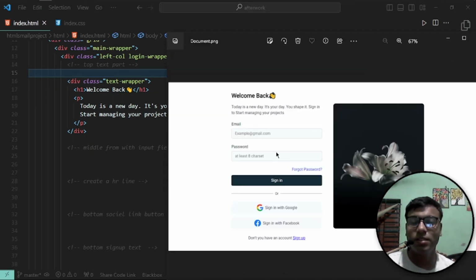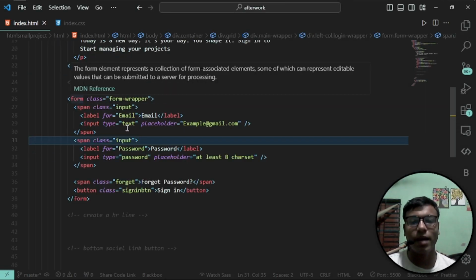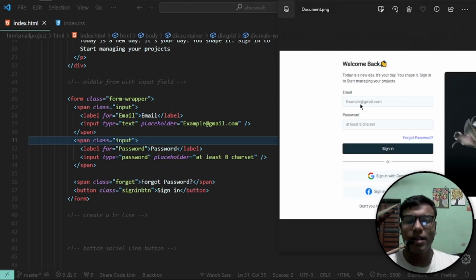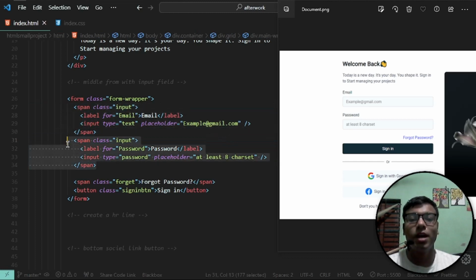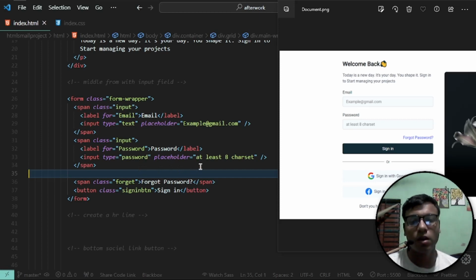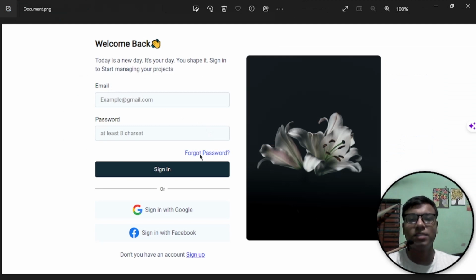The second step is to create a form. To create a form, we need the HTML form tag with the class name form wrapper, and then we'll create the input field component with a label tag and input tag, and those things we'll wrap with a span tag with the class name input. And the same thing we'll copy here and change our content, and here we have changed the placeholder content. After doing this, we have created a button called sign in, and we have taken a text, forgot password. So now this part and this part have been done.